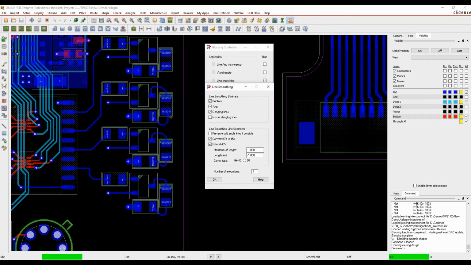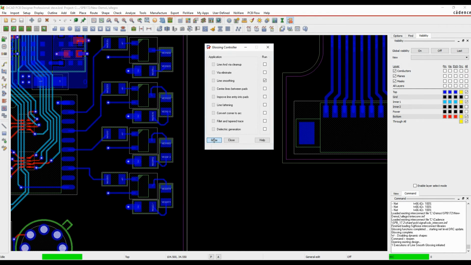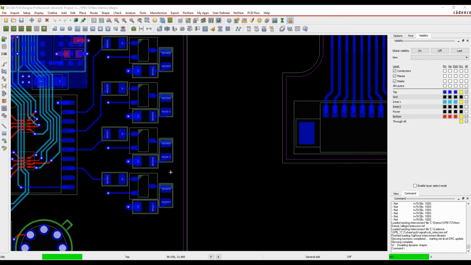If you look, I've obviously got a couple of routing issues where maybe I've just been a bit extravagant the way I've routed the tracking, or I've got a funny little corner here. So what we'll do is we'll just leave the defaults as they are, click OK, and then gloss the board. And very quickly you can see things like this get straightened out and sorted out from a glossing point of view.